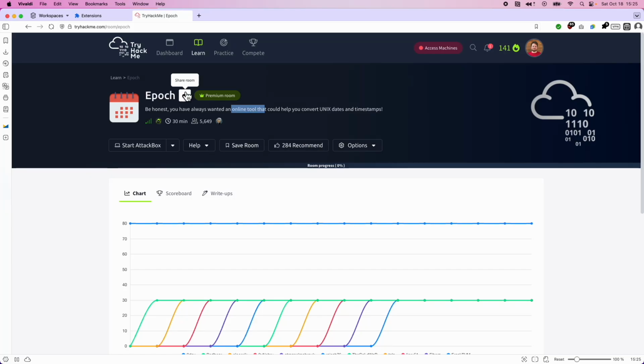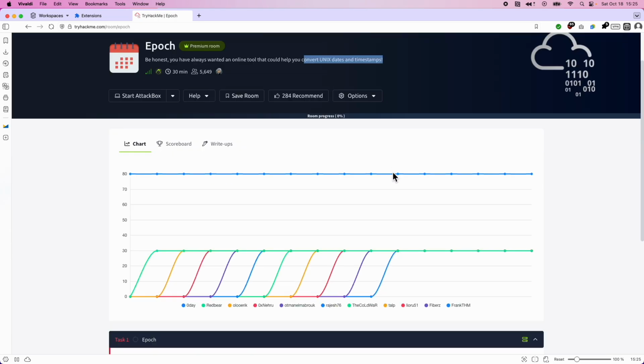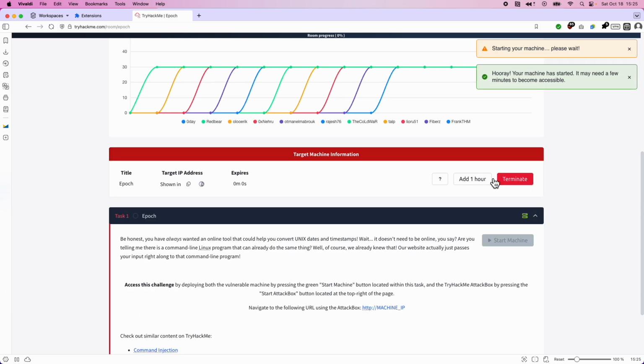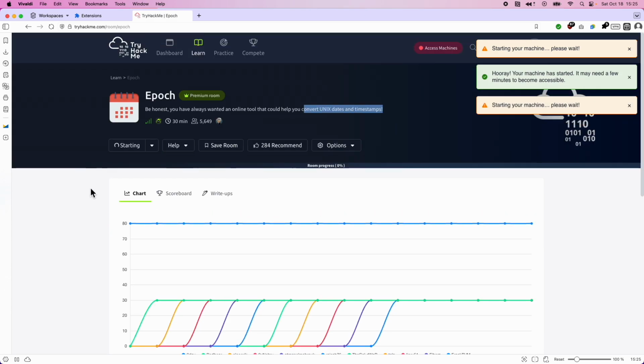In this TryHackMe challenge, we will hack a website, the Epoch online tool. It's just a random tool that converts Unix dates to timestamps. To start this, we'll start the machine, that's the machine with the website, and we'll also start an attack box.